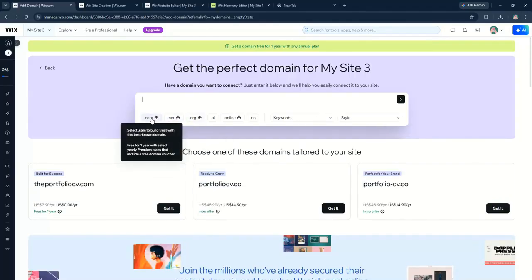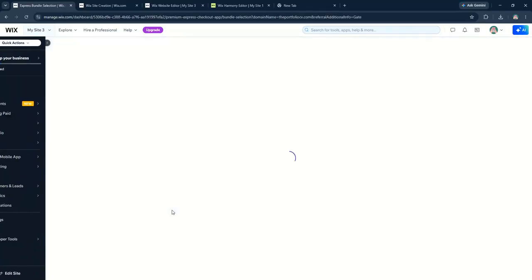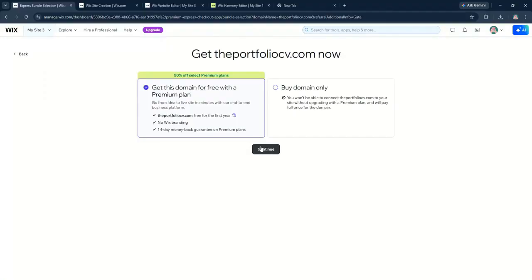Once you have your domain set up, you need to configure your DNS settings, which is crucial for your domain to point correctly to your Wix site. If you are connecting a domain, make sure to update the name servers on your domain registrar's website to Wix's name servers. Wix provides these details in the domain setup instructions.